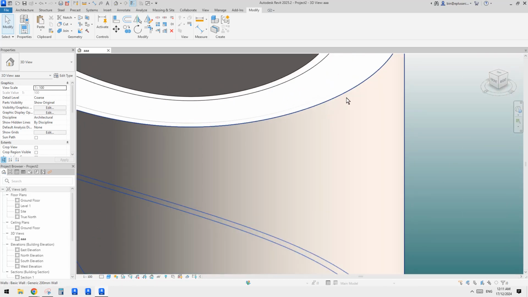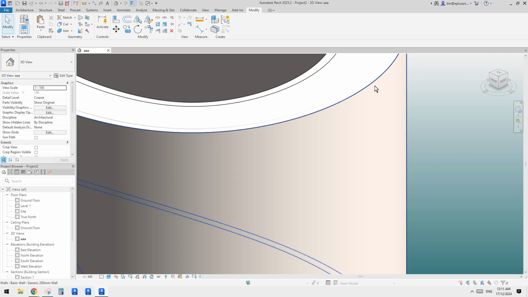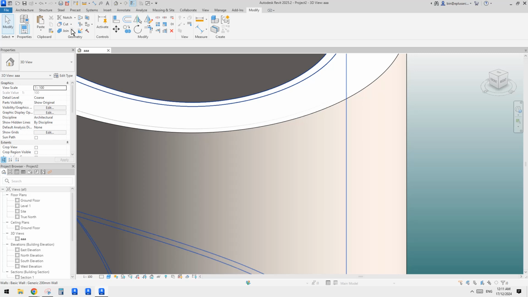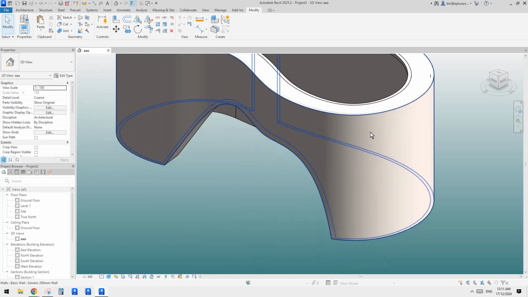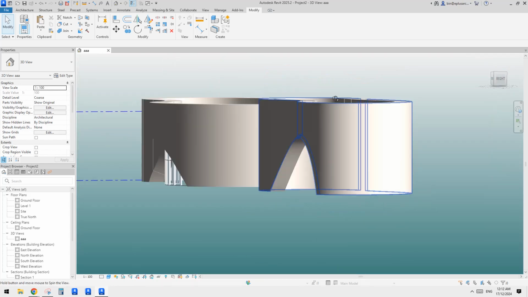To make that line disappear, you need to paint the edge of the roof the same material as the wall, and join them. And you might just need to switch the join order to make it work. So that's a little tip for you.